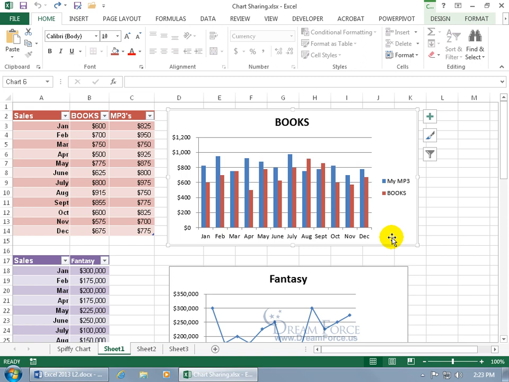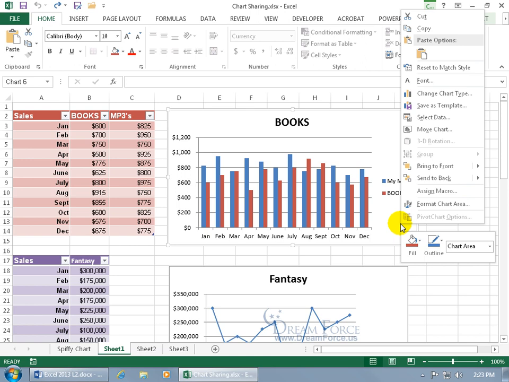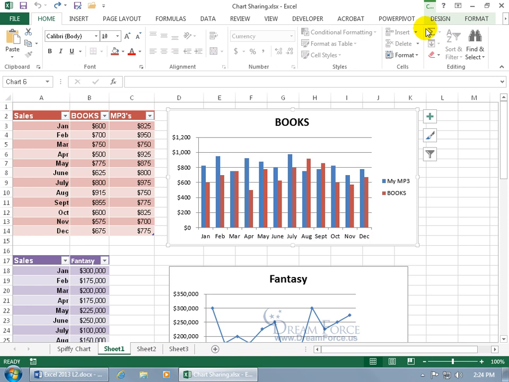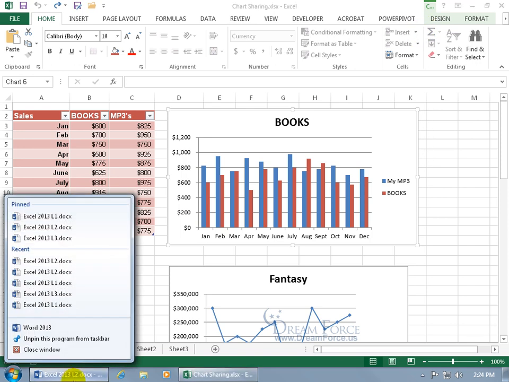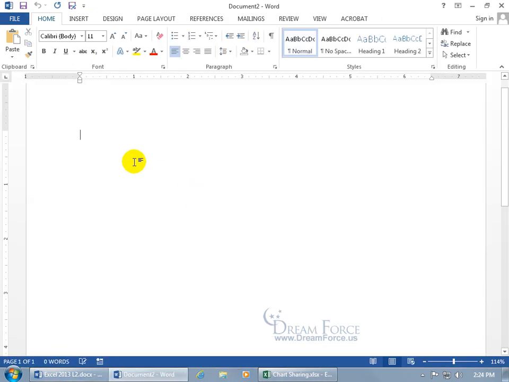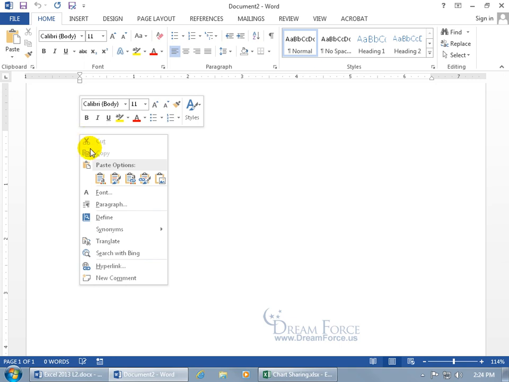Go ahead and right-click on the chart if you want to use it in a Word document or a PowerPoint presentation, and go up to Copy. And then open up Word or PowerPoint. Let me come down here with Word and right-click on it. In the jump list, let's go ahead and go to Word 2013 to open up the program. And then when you right-click, you get your paste options here.